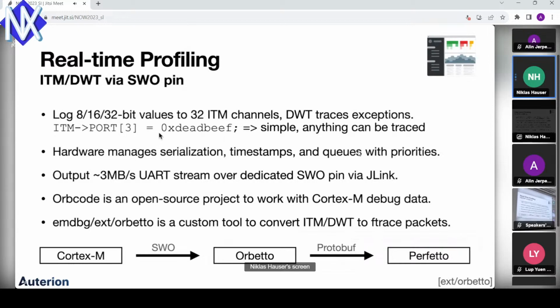The problem, of course, is that you're still limited in bandwidth. So you can only transfer about 3 megabytes per second, which is very fast, but it's only 3 megabytes per second. It's still enough for real time, but in order to visualize this, then you actually need a proper UI.